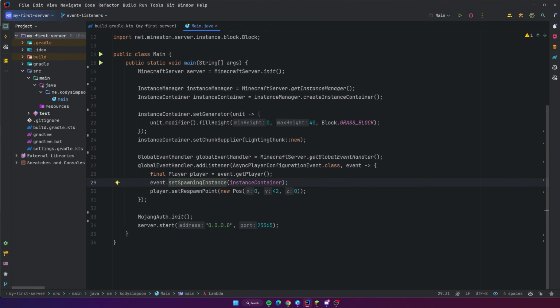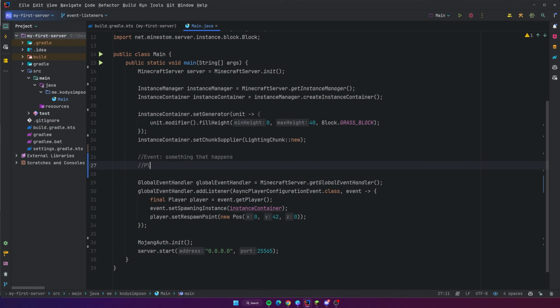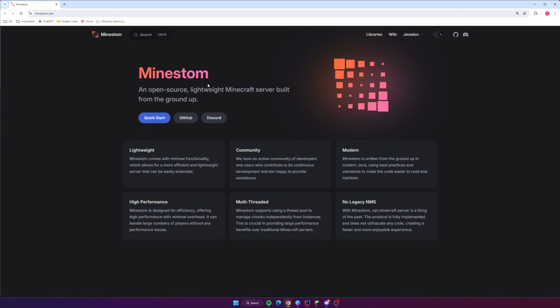So what is an event? If you don't know, the most high-level basic definition of an event is just something that happens. I know it's kind of broad, but it could be anything, like player events: a player breaking blocks, dying, anything that a player can do. Then you have other events for literally every aspect of a Minecraft server.